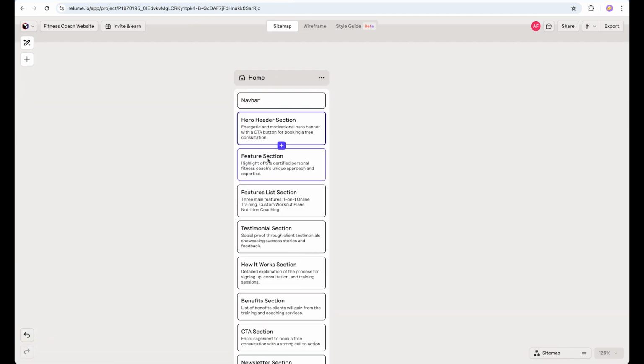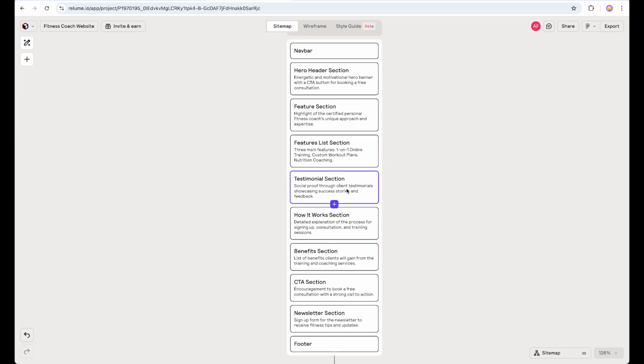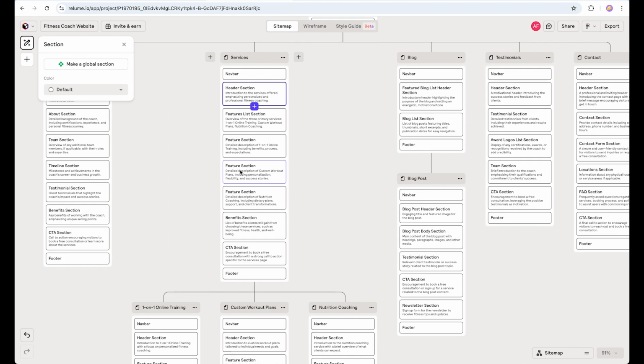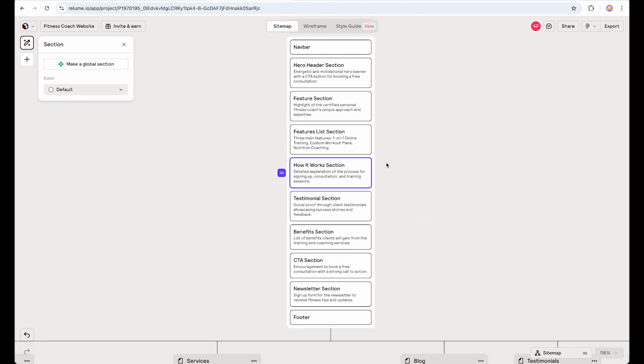Okay, so this is how Relume generates the sitemap, and we can simply organize the sections. For example, testimonials need to be below the how it works section, and also we can, for example, select this and swap this section. So this is how we can organize all the pages, and I think for now this is looking pretty good and we are ready to move to the wireframe section.